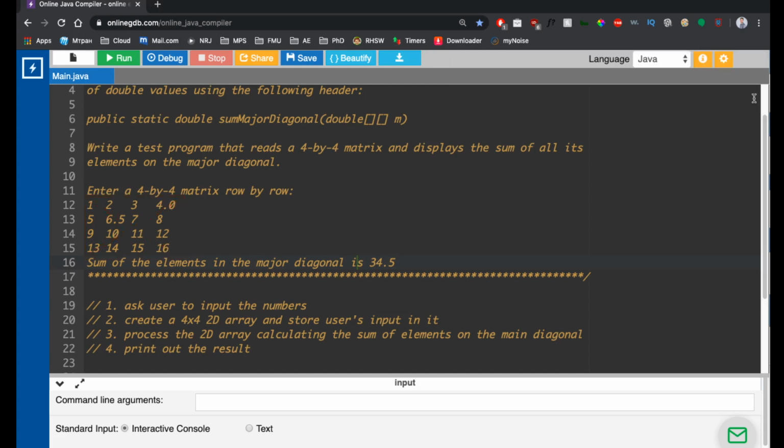But anyway, 34.5. How did we get this? 1 plus 6.5 plus 11 plus 16. So 11 plus 16 is 27. Plus 1, 28. 28 plus 6, 34. And plus 0.5. Okay, so that's 34.5.